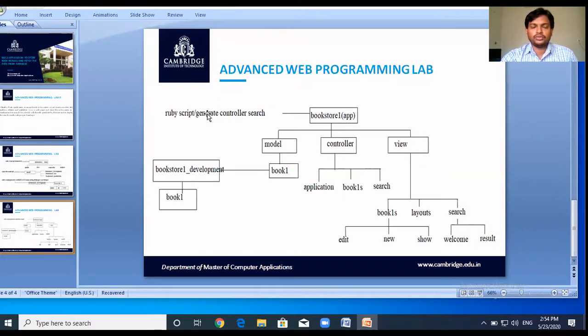For this program, we need to create two HTML pages. We can create the HTML pages with the same command. After search, we need to indicate the name of the page. Here, welcome and result are the two HTML pages we need to create, and they will be created in views.